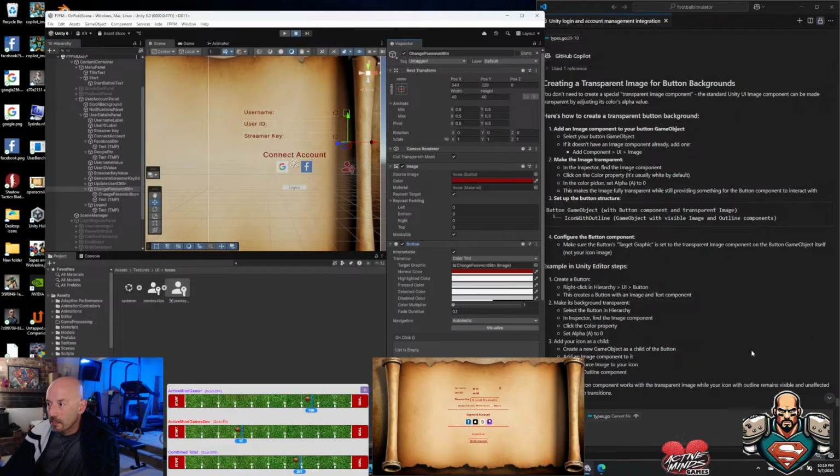Add your icon as a child, create a new game object as a child of the button, add an image component to it, set its source image to your icon. Oh, I kind of did. Set its source image to your icon, add the outline component. Okay, so I did all that.